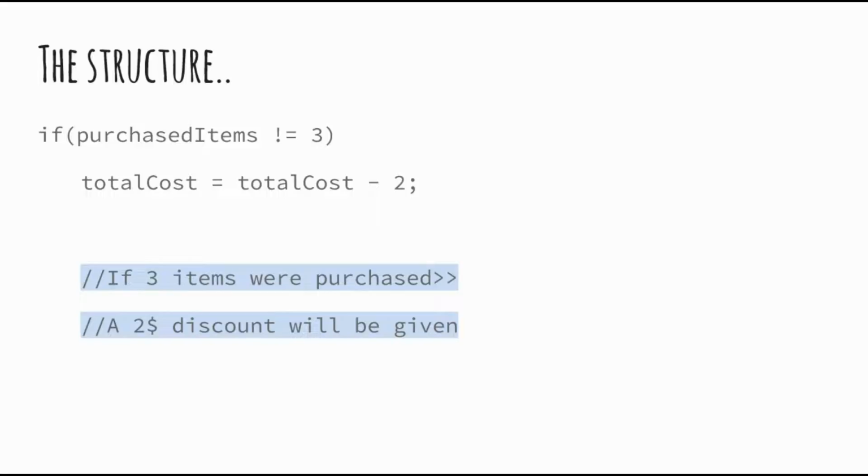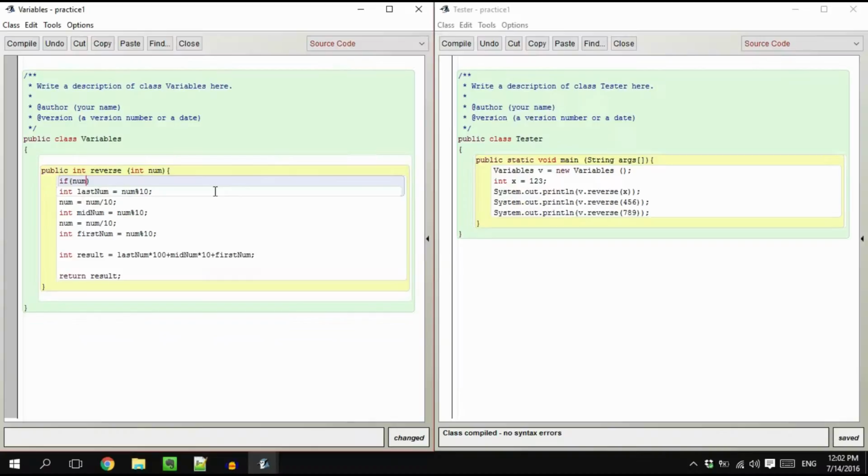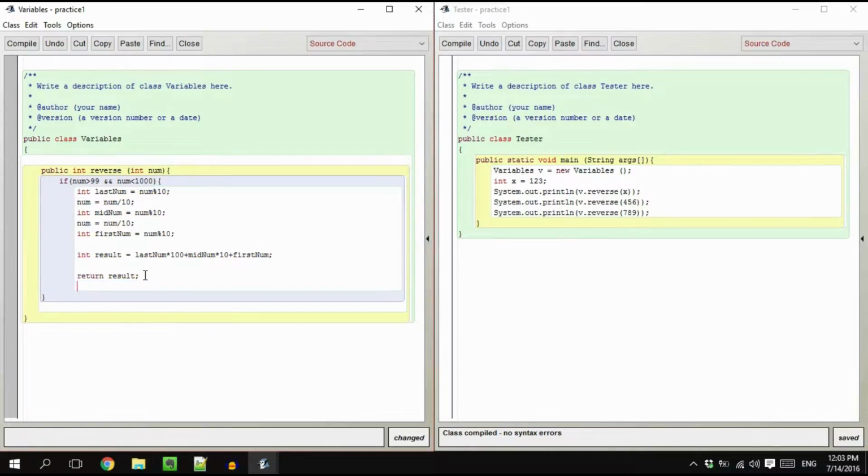Now let's resume to where we stopped. What is a 3 digits number actually? A 3 digits number is any number larger than 99 and smaller than 1000. So our scope of numbers will be from 100 to 999. And let's write it. We will check if our number that we got as an input is bigger than 99 and smaller than 1000.